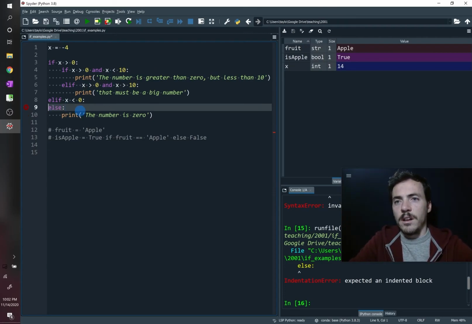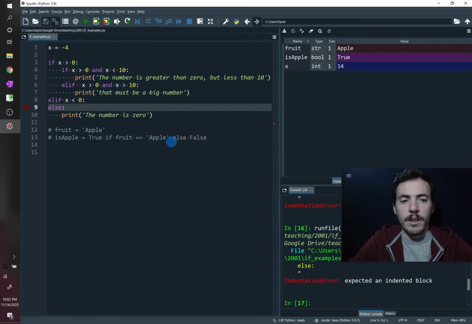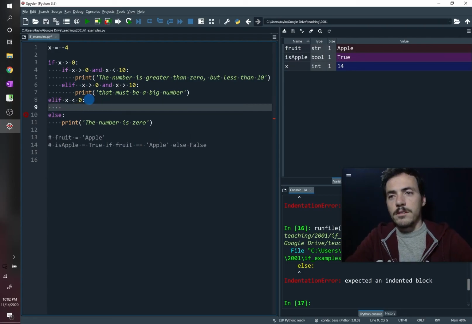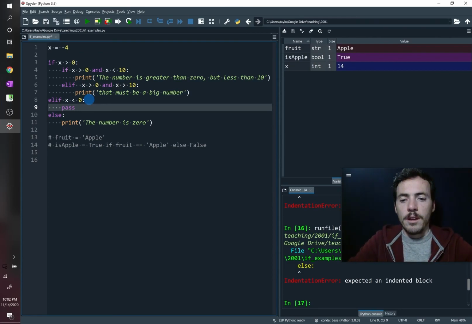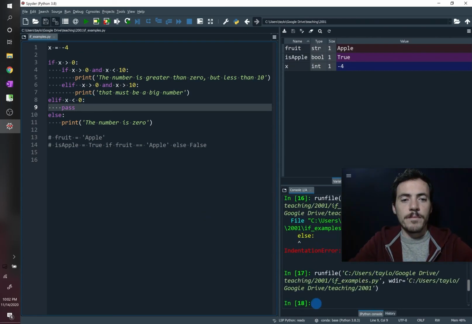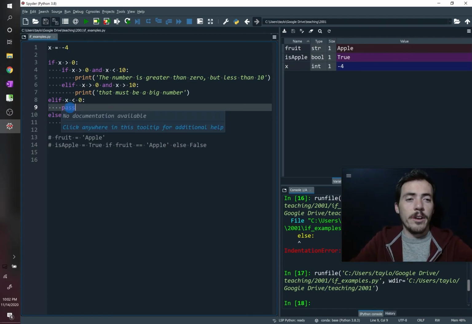So it's not liking that. Even if we get rid of that, it's not liking it. So we need to have something there. So we can use the keyword pass. Pass just means move along, keep going, don't do anything. Now that should at least work. Okay, so it runs without an error. So you can use pass if you don't know what you're going to put, and you can decide to come back later and finish it, but this at least won't throw an error, okay?